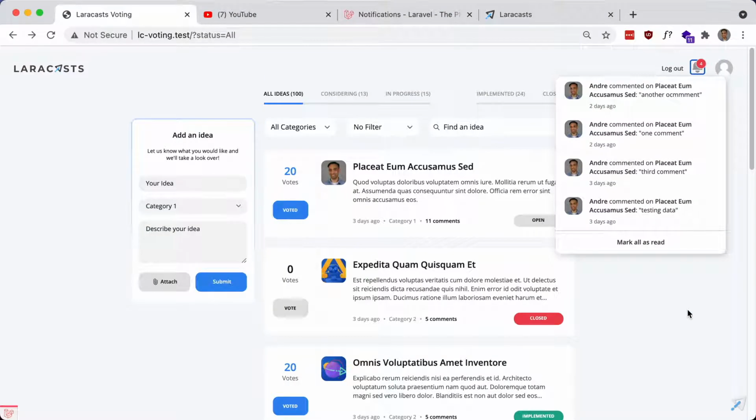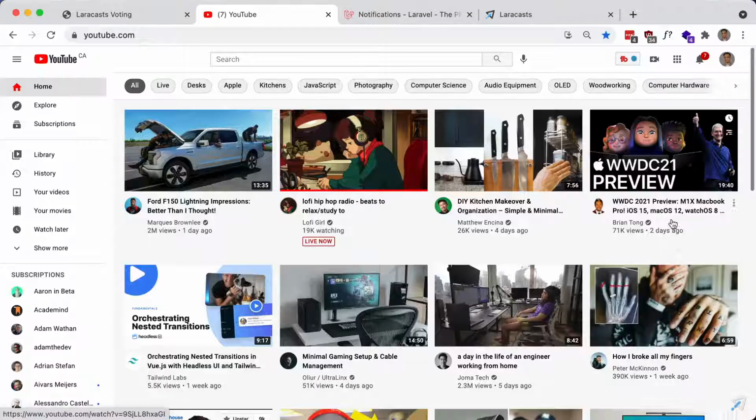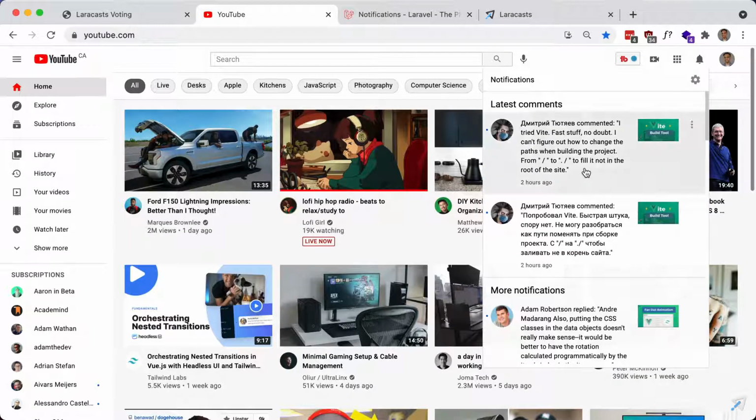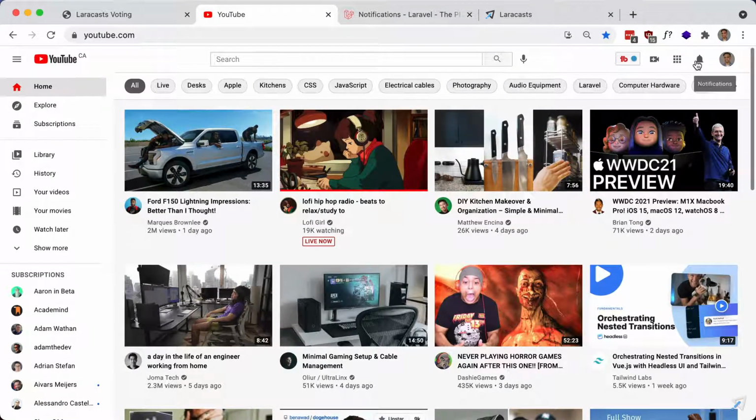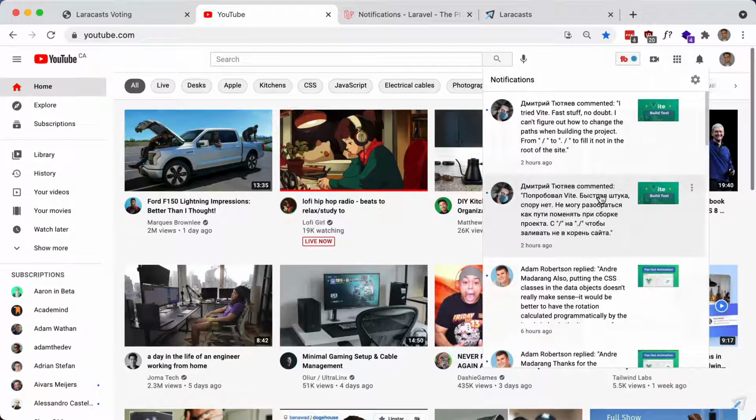Okay, let's work on marking notifications as read. Now, this can work in several ways. If you take a look at YouTube and you see the badge here of unread notifications, once I click on this, then the notifications will be marked as read. So if I click on it, you'll see my comments here. And if I refresh the page, you'll see that the badge does not come back because they're already marked as read. However, the comments do remain in this notification dialog.